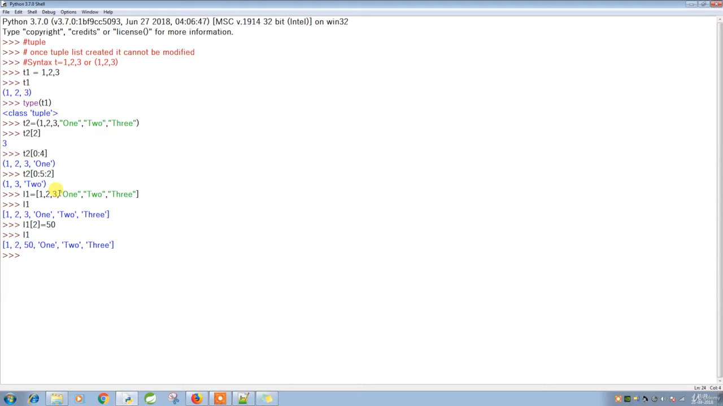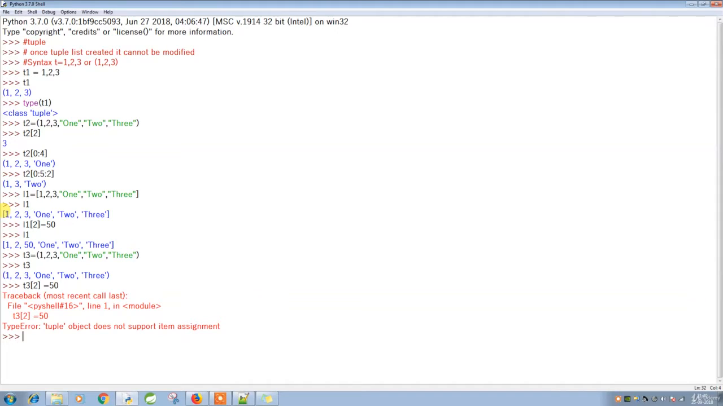Okay, let's try to do the same thing in a tuple. I'm going to create another tuple which holds the same data. Print T3. Okay, data looks good. I'm going to do the same thing I tried in the list. I'm going to replace with 50. See, tuple object does not support item assignment. This is the error message because a tuple cannot be mutable.